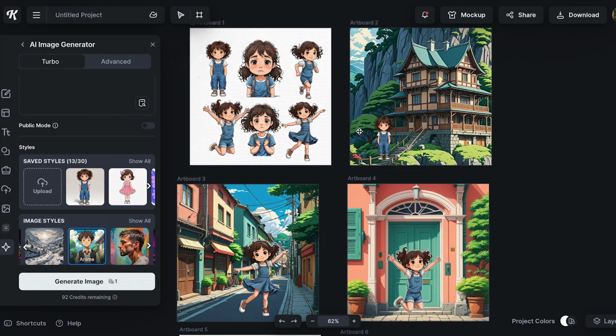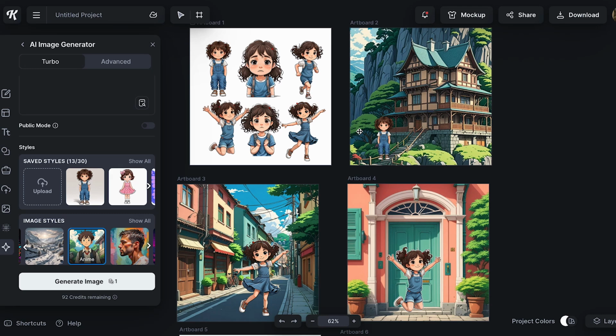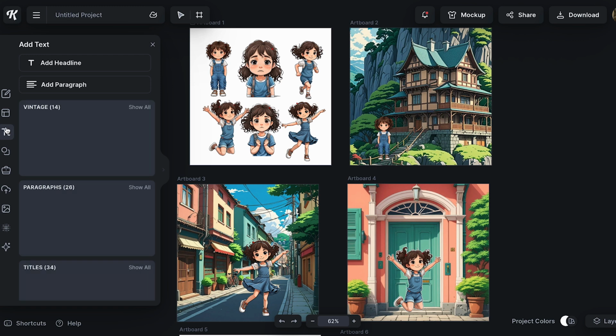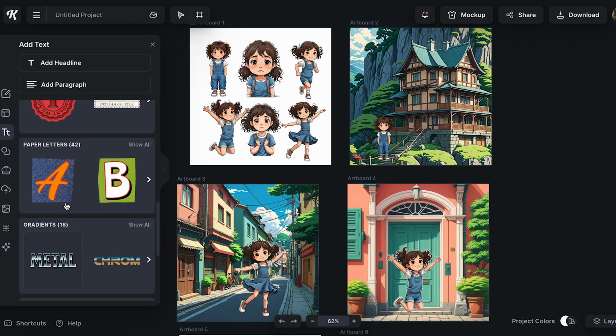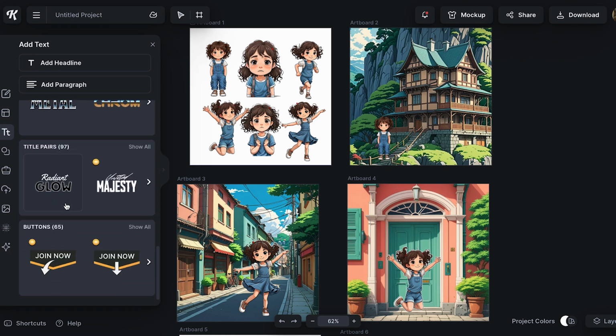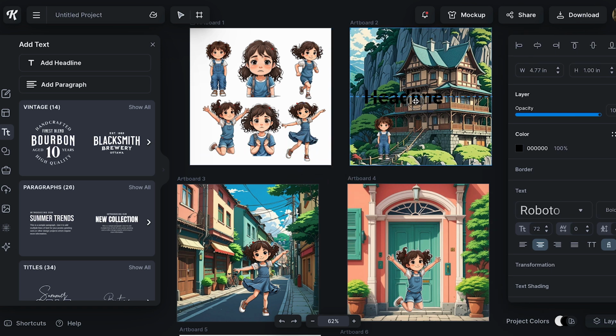Tip number 2, customize the text on your pages. Since we're creating illustrations for storybooks, what is also very important is to add the section for our text. And to do this, I'm just going to go to the section of text on Kittl, and over here you can see that we have different options to add our text. We have a lot of templates that we can use directly from Kittl. Otherwise, you can always go and add a headline. So I'm just gonna go and do that over here, and I can start with my first page.